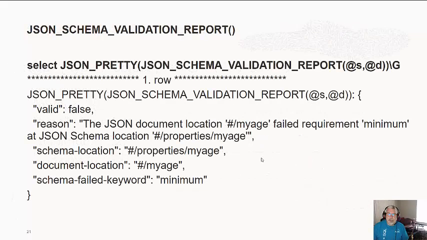Now the other function I mentioned, the JSON schema validation report, I recommend piping through JSON pretty, because the output is in JSON and it's not easily formatted for the human eye. So please pipe it through or enclose it in JSON pretty.